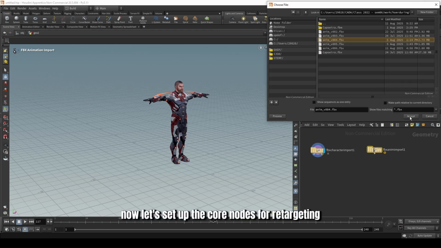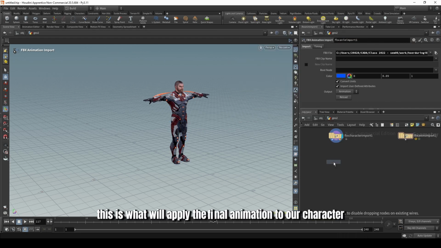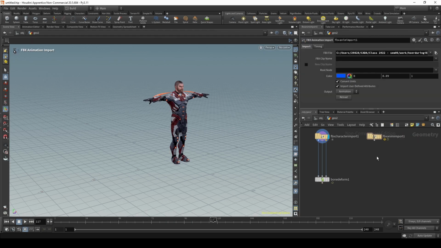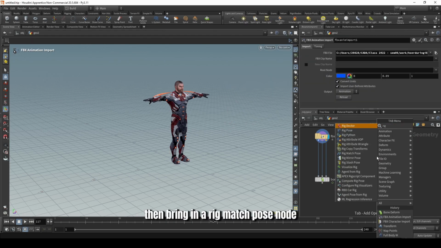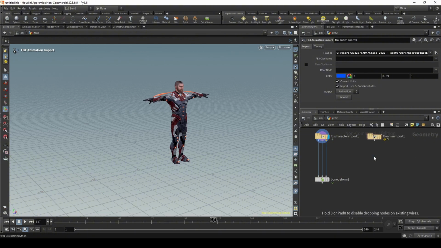Now, let's set up the core nodes for retargeting. Add a bone deform node. This is what will apply the final animation to our character. Then, bring in a rig match pose node. Connect both your character and the new animation into the rig match pose node.